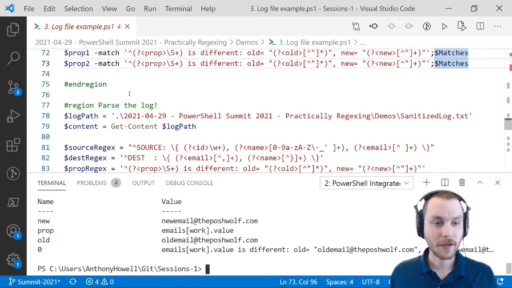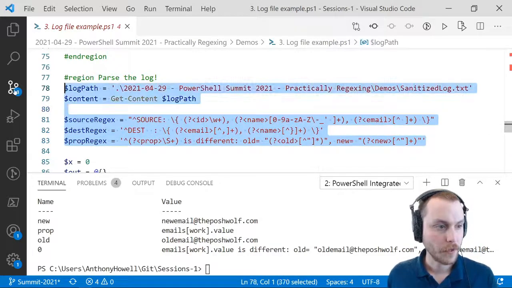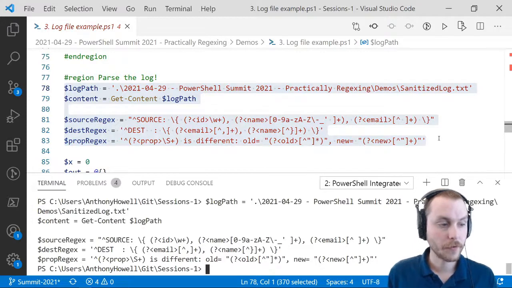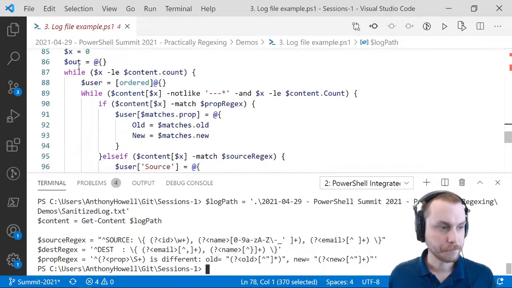And then the difficulty becomes, how do you parse the whole log? I don't want to get too far in the weeds here because this is beyond regular expressions, but we're going to grab the log, we're going to grab everything that's in there. I'm going to store all these regular expressions in these regular expression values. And then we're going to iterate through the log.